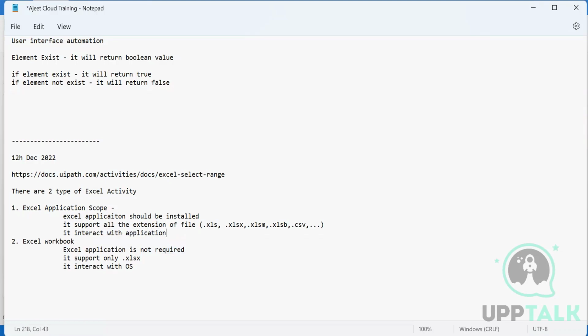Then you may have a doubt about how it interacts with the operating system. You know, there are various types of operating systems: Windows, Linux, Windows Server. Every operating system supports a default type of file. All Windows operating systems support XLS files, so automatically the OS will understand that UiPath is asking to open an XLS file.